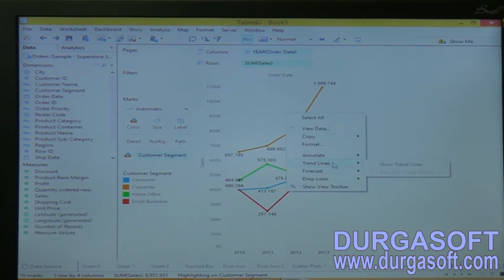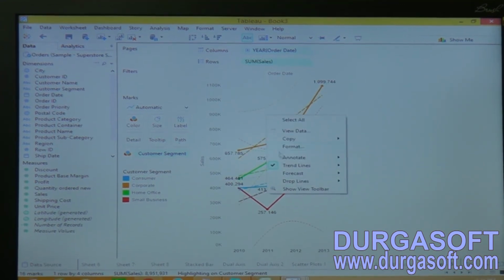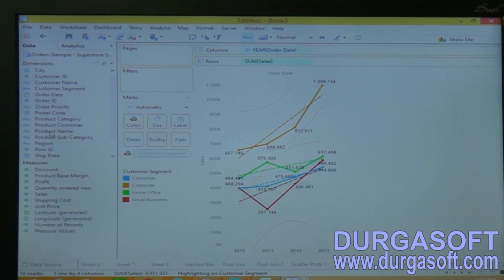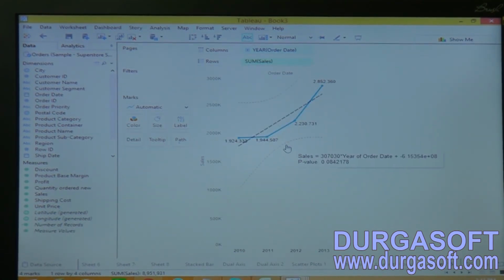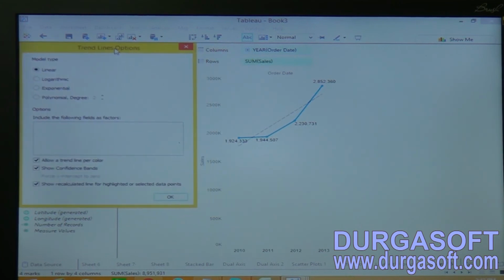Now right click on this, click on the line and click on the trend. Now it will apply the trend line for each customer segment. See how the trend line is applied. Now let me remove this and see the trend line. This shows the sales and the possibilities of your business. Now if you right click on this, edit trend lines, and now we have different model types of trend lines on the view. If you click on logarithmic, see how it is applied.